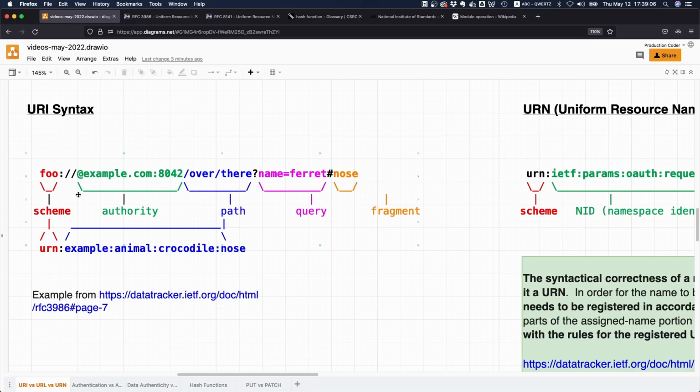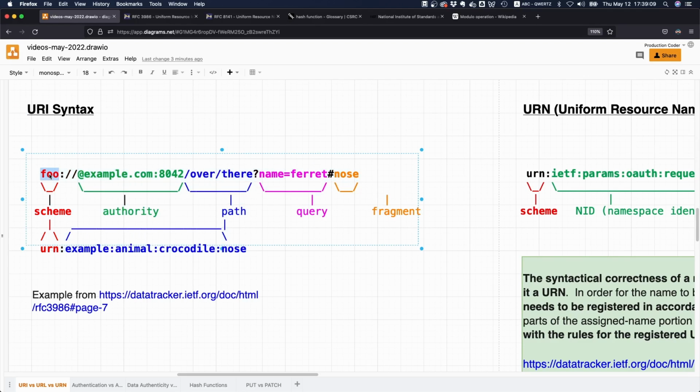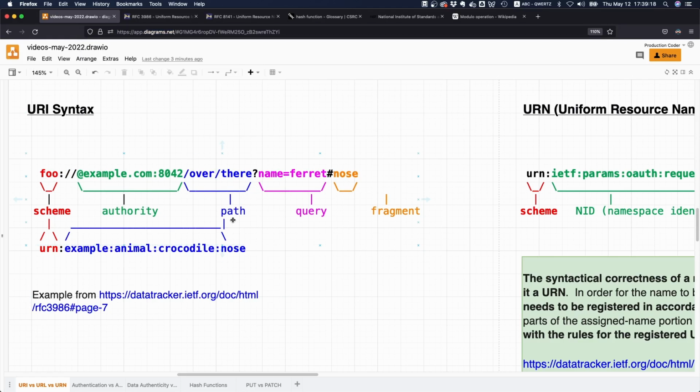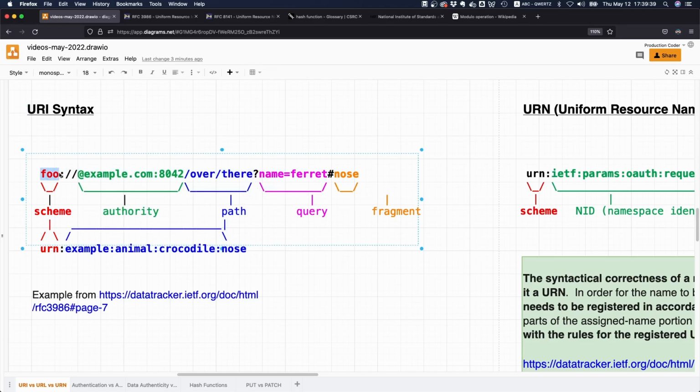With every URI, you have some sort of scheme. This could be anything. It could be foo. It could be HTTPS. That's why a URL is also a URI, because it just follows this format. Of course, there are some syntactical differences. But every URL is also a URI, but not vice versa. There are some special rules for URLs as well. You would need to look that up in the RFC as well. But in general, you have some sort of scheme. Could also be HTTPS.